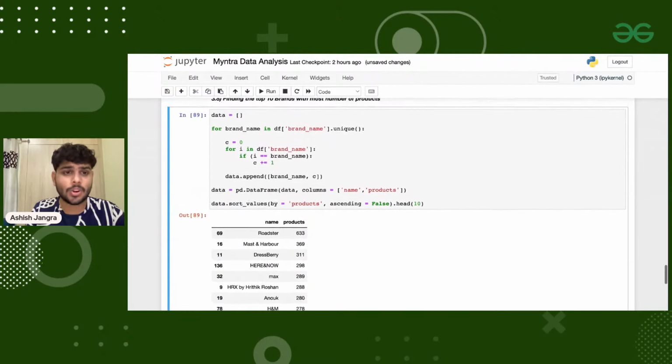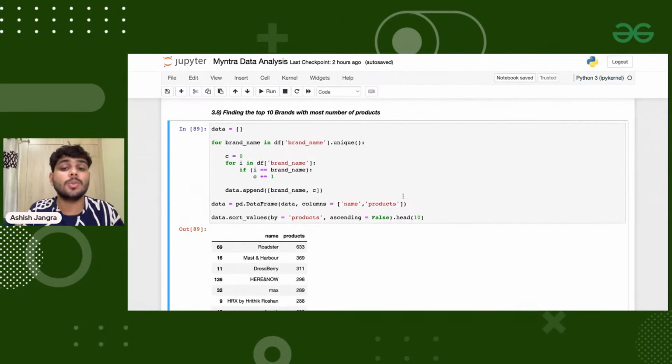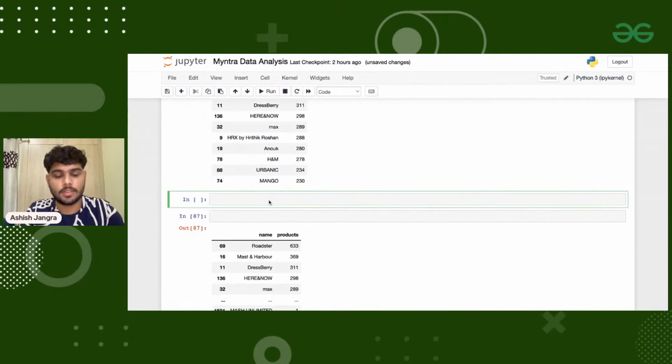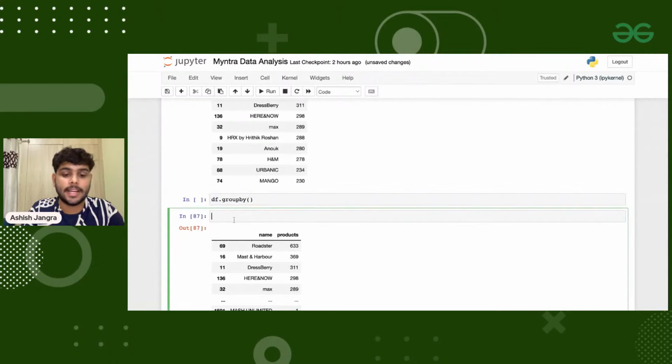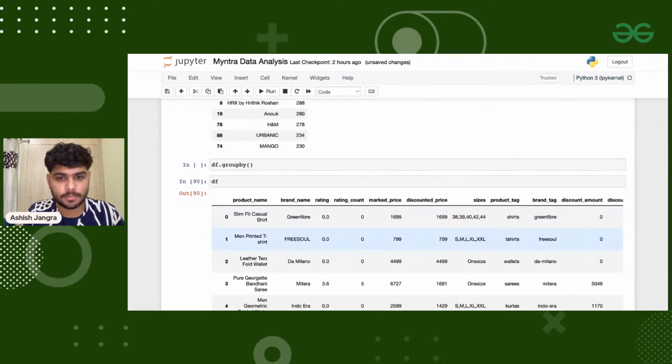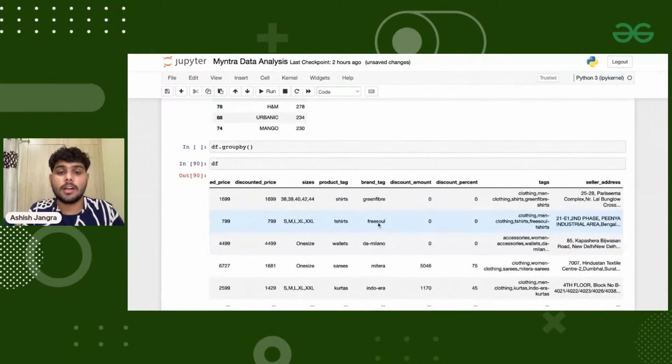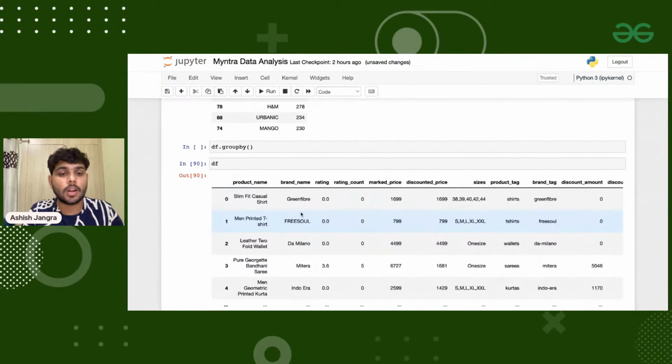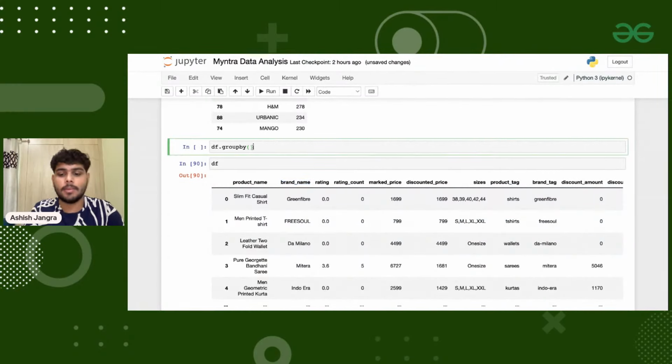Sorted? No rocket science. Now let's see how we can do the exact same thing, literally exactly the same thing, using one line of code. That can be achieved using something called group by. We can use group by functions. So I'm going to use df dot groupby on the original data frame that we have, to make the groups. And I'm going to make the group based on the brand name. So here I'm defining brand name.